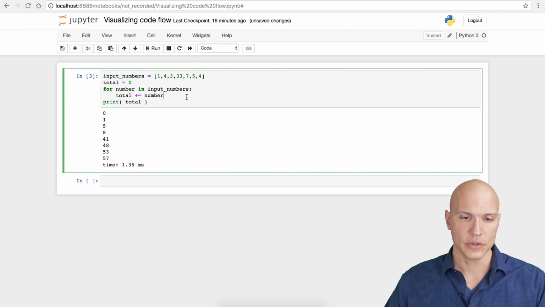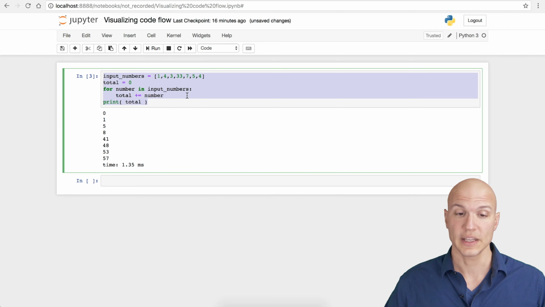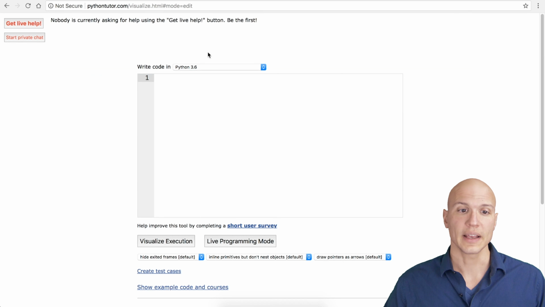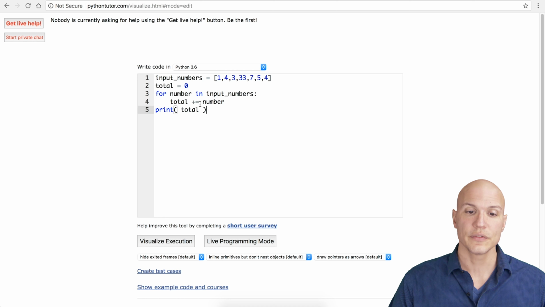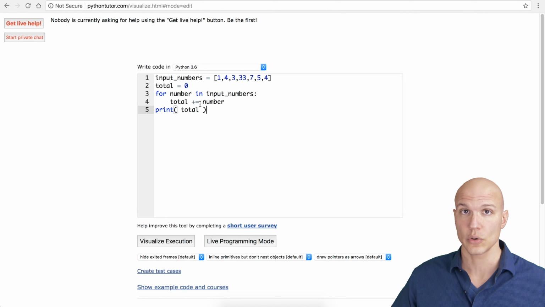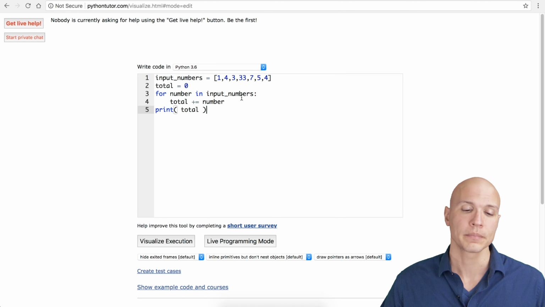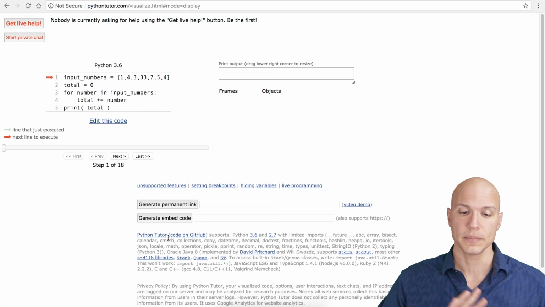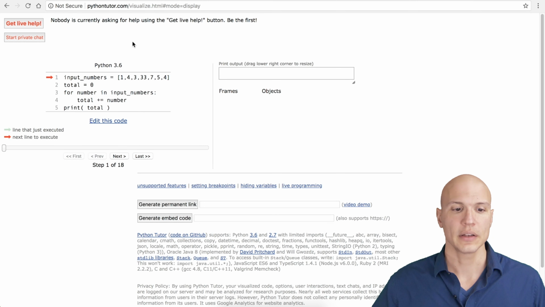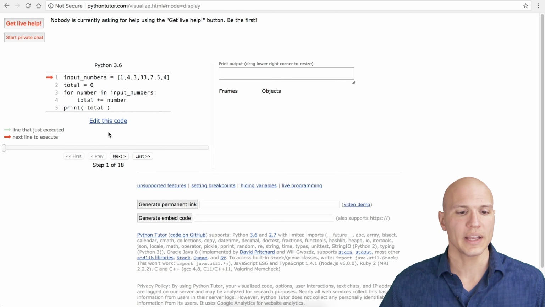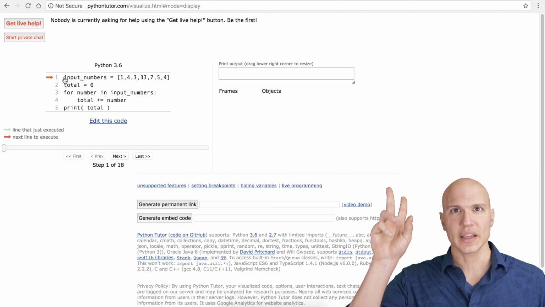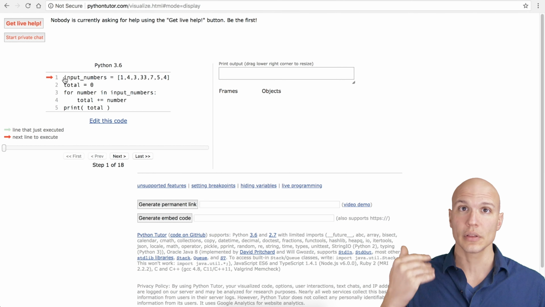But I want to provide you an even better tool for seeing all that. What I'm going to do, I'm going to copy this code. I've provided you a link to this tool that lets us visualize code execution or code flow in process, in action. So we paste the code in here, then we visualize execution. And we're taken to this screen. All you want to hit is next, and you want to watch this red arrow. The red arrow is where the code is right now. We're going to run the code line by line.